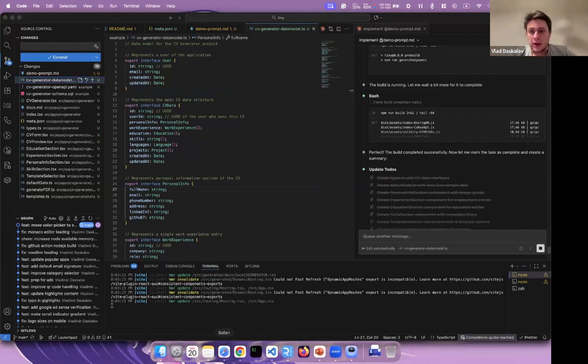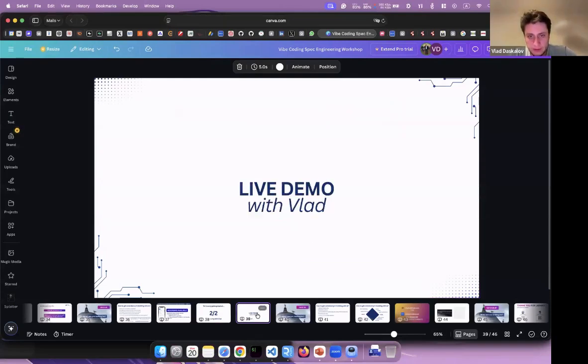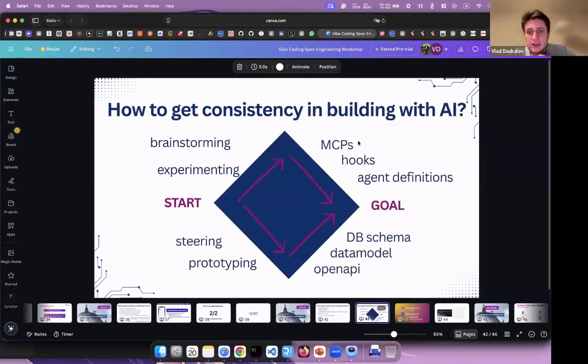And essentially what I'm trying to do, if we go back to the presentation, so this is the live demo. Essentially, here on the left side, we want to open the diamond. We are brainstorming, experimenting. We still have the steering documentation, but we are essentially prototyping. And once we cross here the most expanded area, we are starting to take decisions. So basically, we have the MCP integrations, we have the hooks, we have the agent definitions, we have the architectural decisions that we've taken after the brainstorming sessions. We have the database schema, we have the data model, we have the OpenAPI interface specification, how the different components will talk to each other.